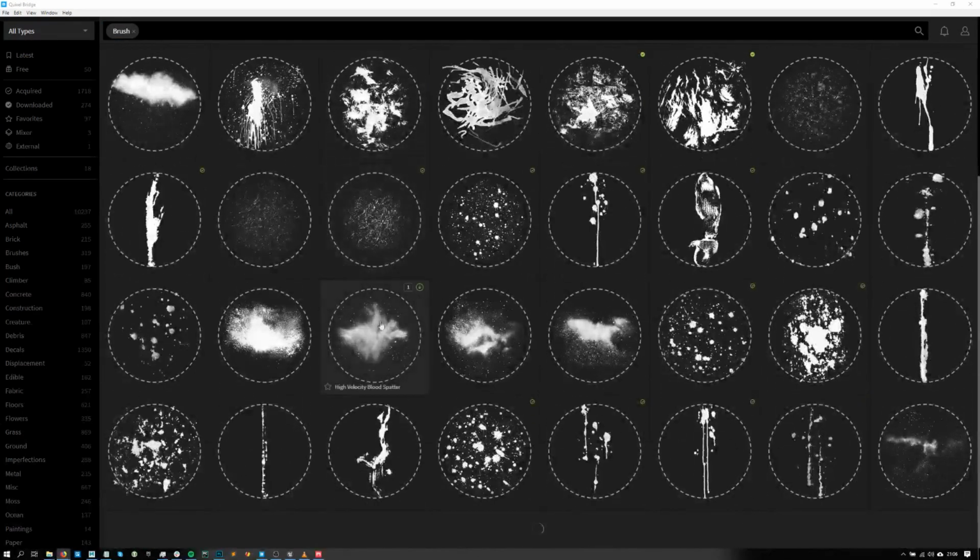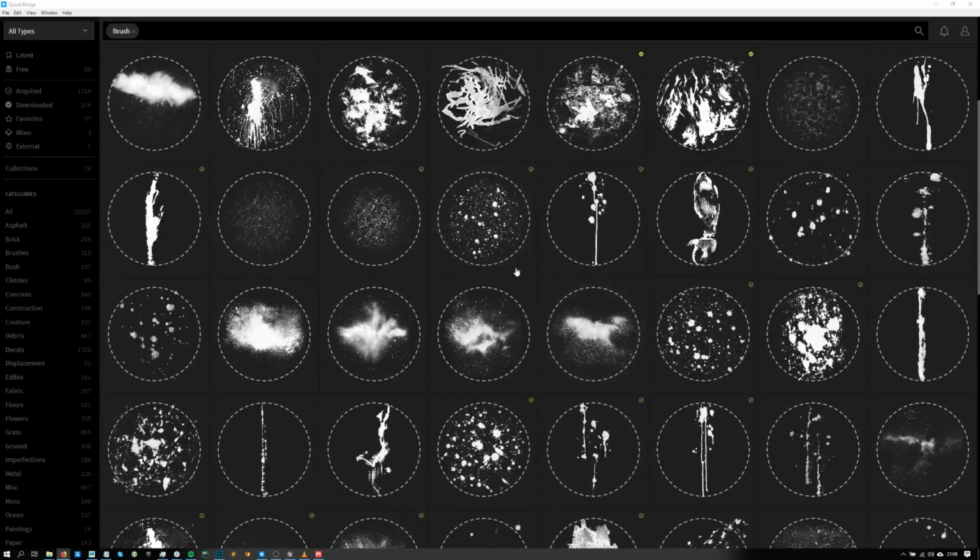There you go. I would like to say too that imperfections are amazing in Mixer. When you load them into a paint layer, you can do so many things with them. Yeah, they're the best. Yeah, so are you able to use the assets to create custom textures for games? How would you go about doing that?